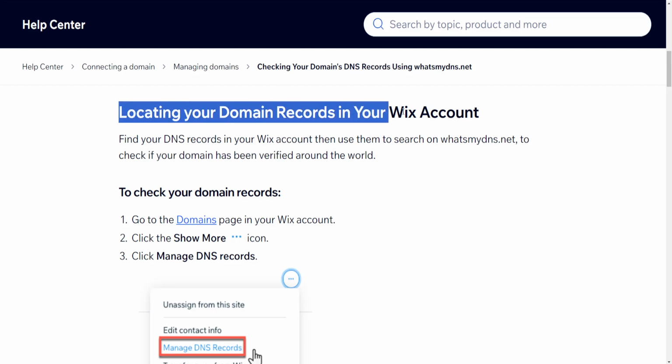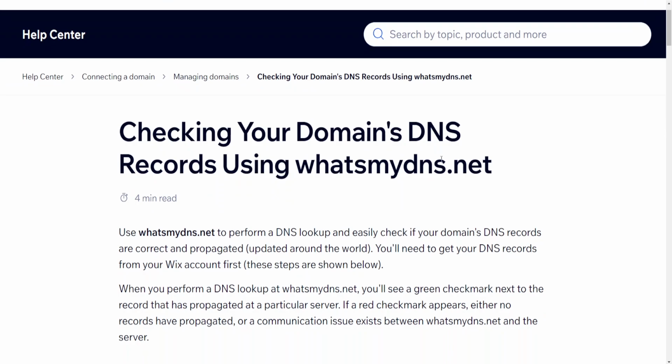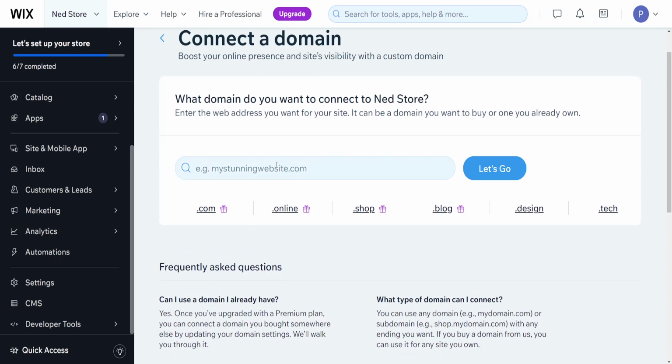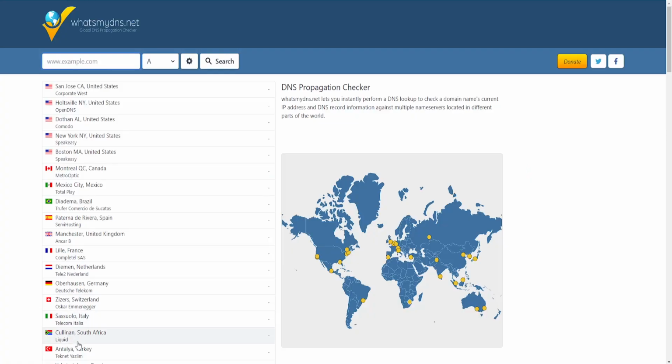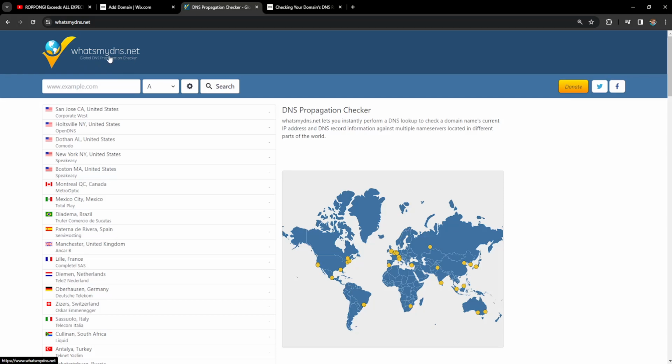So locating your domain records in your Wix account and checking your domain's DNS records using whatsmydns.net. So basically this Wix article here tells us that we're going to use whatsmydns.net. So what we have to do is, from what I just showed you, we want to find our domain name here if we don't know it. And then I've simply gone to whatsmydns.net, as you can see right here.